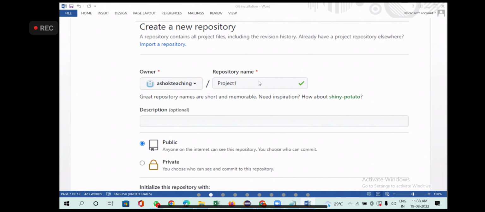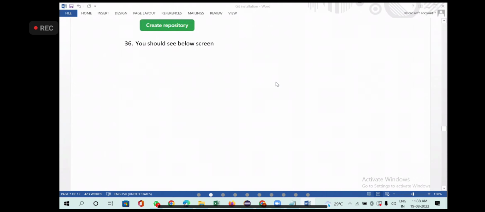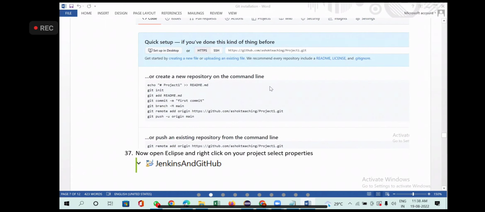As I said, Hemant is going to create it. Hemant in the sense, whoever is the architect or senior person, it's their job. It's not the tester's job, right? So once it is created, click on create repository. You should see the below screen. This is the screen you guys are getting.